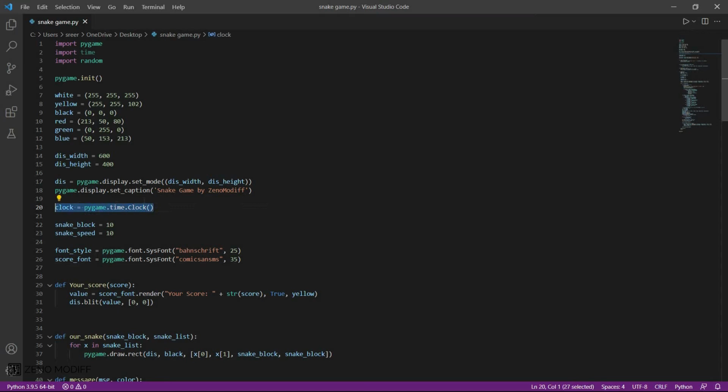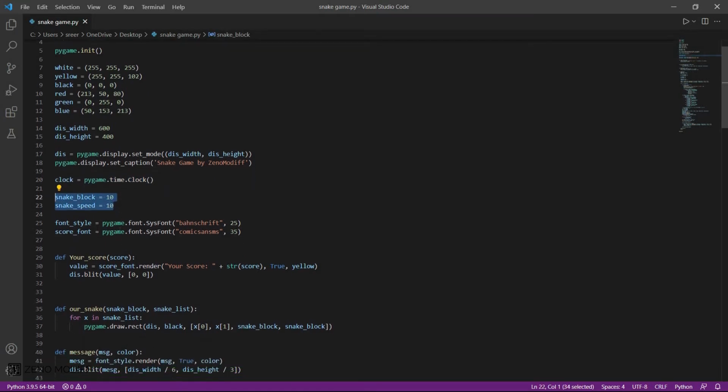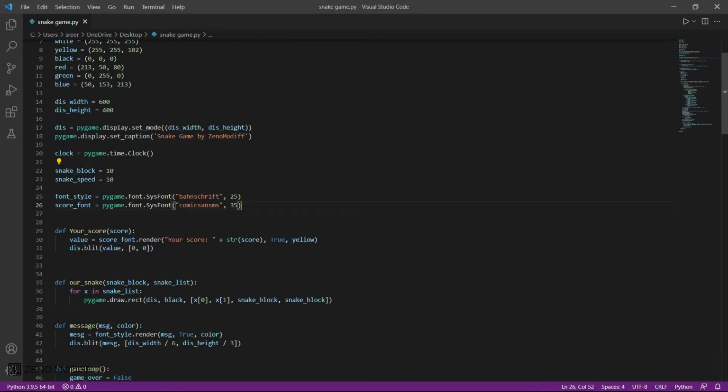After that I initialize the clock. Then I set clock equal to pygame.time.Clock, which sets the time. Then I set the snake block as 10 and snake speed as 10. Then I imported the font style and score font. First I have set the Pygame font as 25, then the score font as 35 by importing it.